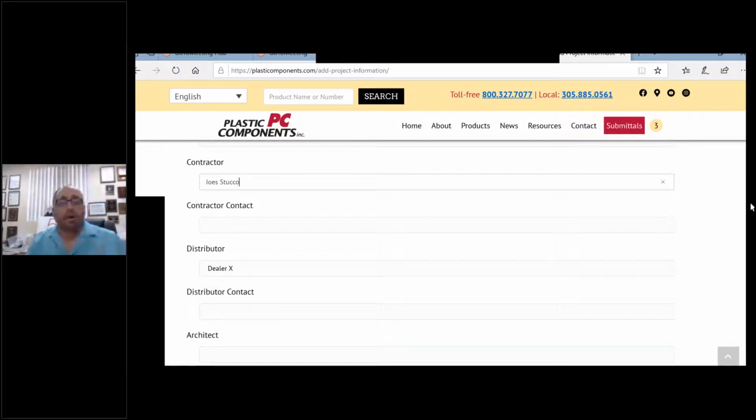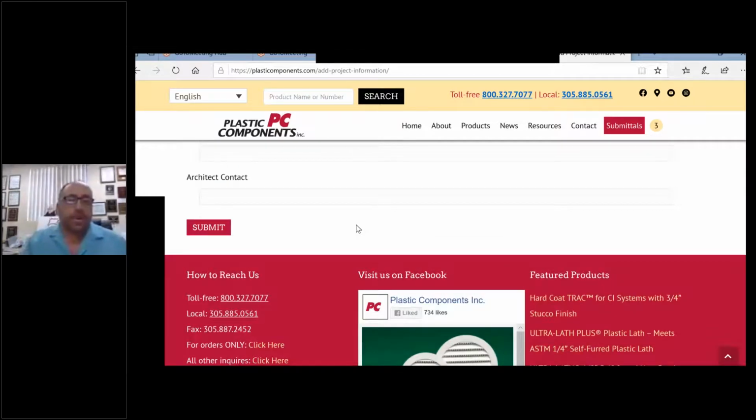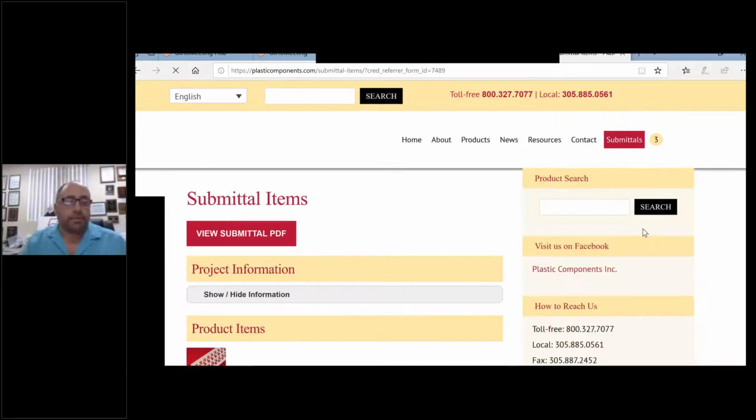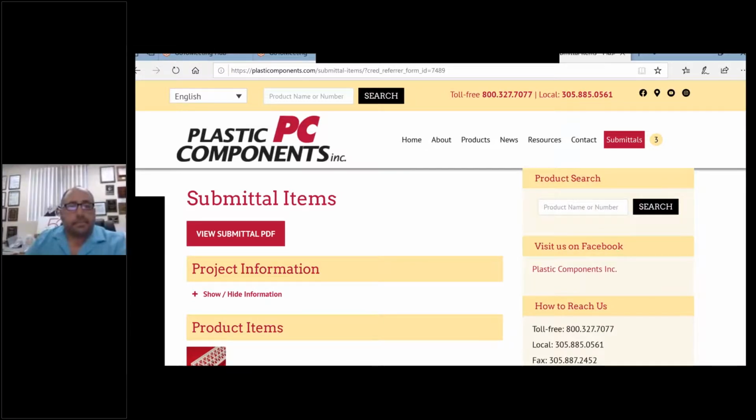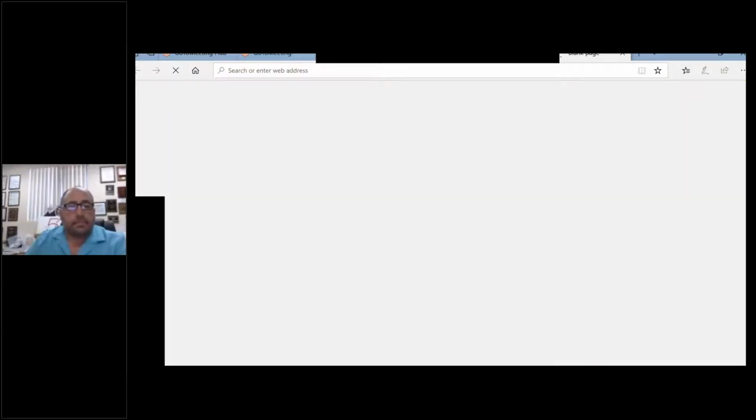And this is going to take all that information and create a PDF or a submittal package. So let's see. Okay, I'm sorry, it's doing it, but I still have to hit one more time, view submittal PDF. There we go. Got ahead of myself. Just give it a second. And there we go. So now you see it's created a PDF.